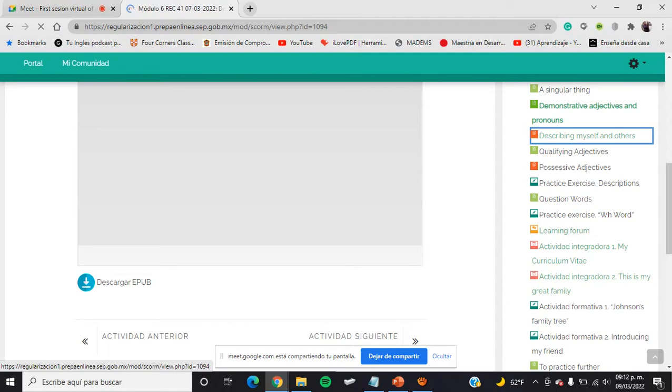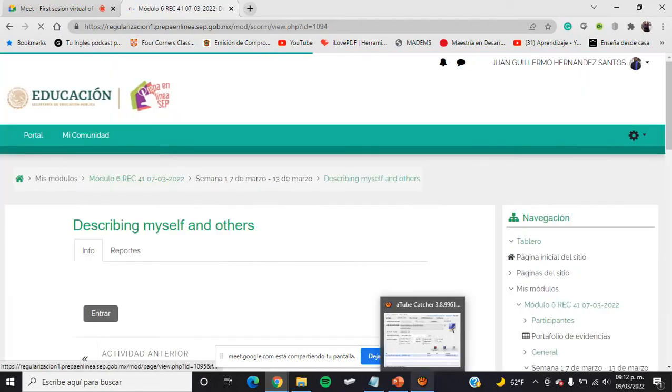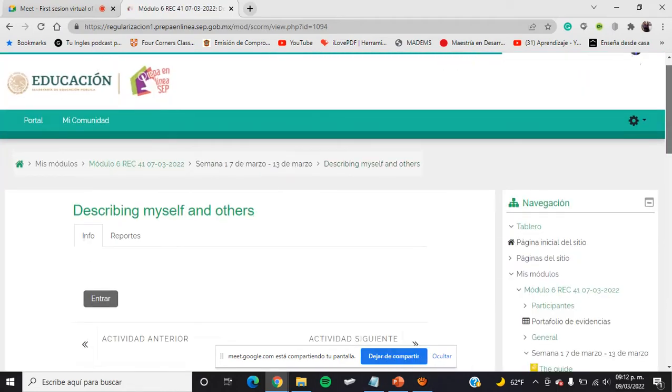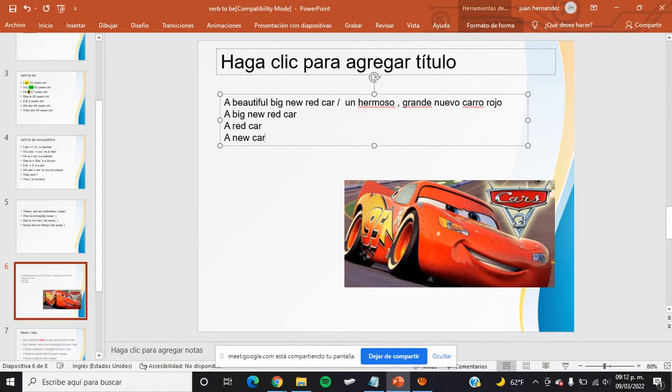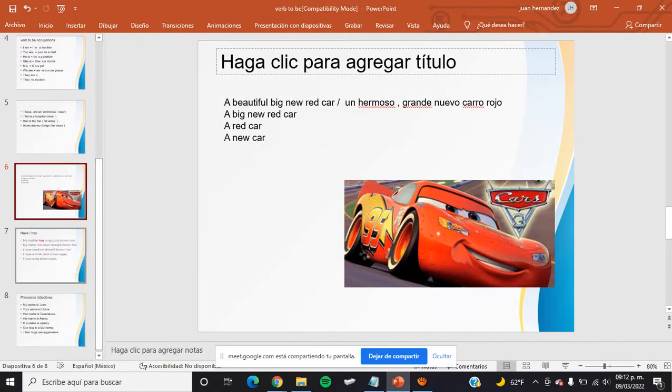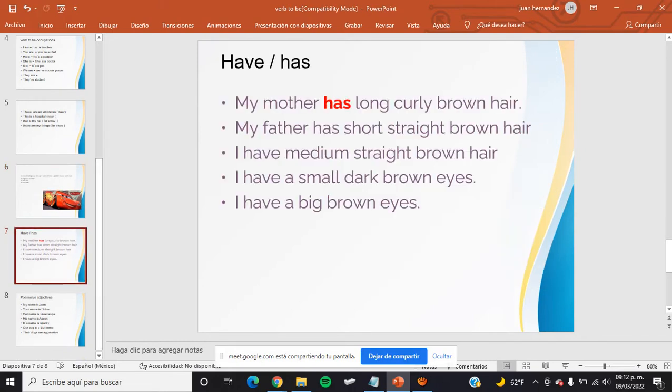En describe myself and others, ¿cómo podemos describir a otras personas? ¿Ok? De hecho, ahorita vamos a ir con esta parte, pero vamos a continuar con lo que sería esta parte. Now, we have the verb have and has. Tenemos el verbo have y el verbo has. Okay. These words can help you to make a description, in this case, of a person.